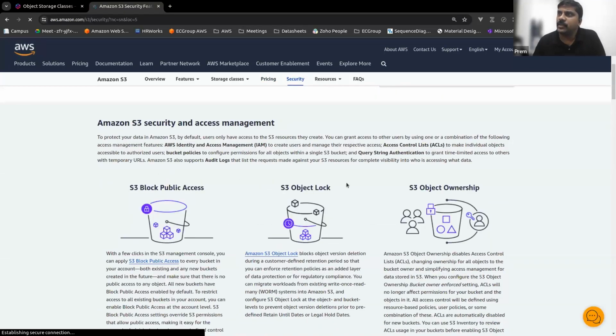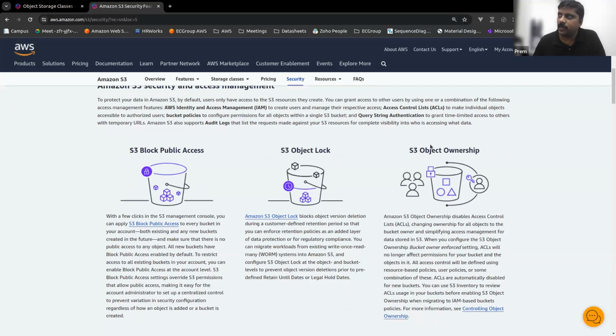These are some of the securities, as we have seen: bucket public access. This is a security feature where you can disable all the blocking of your public access. That is the first security. Then you can put object locks so that accidental deletes will not happen. You can give object ownership, like ACLs enabled or disabled. That is one way.